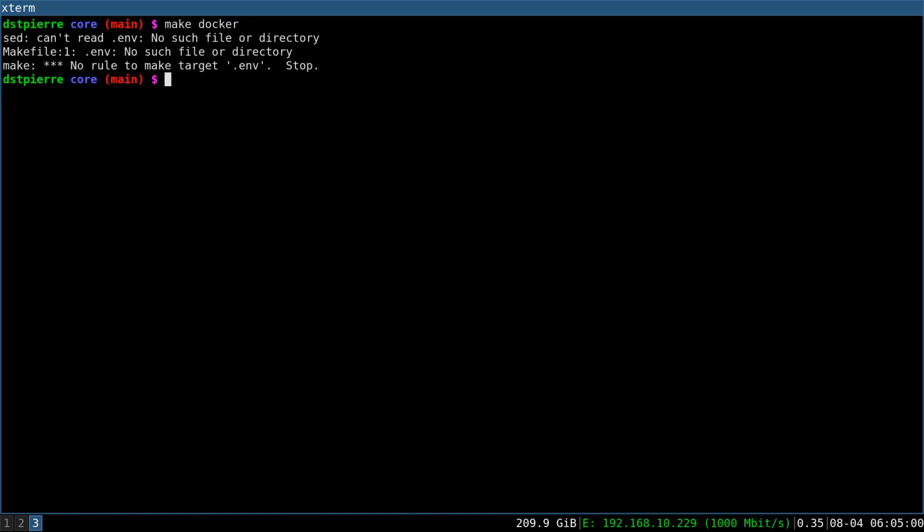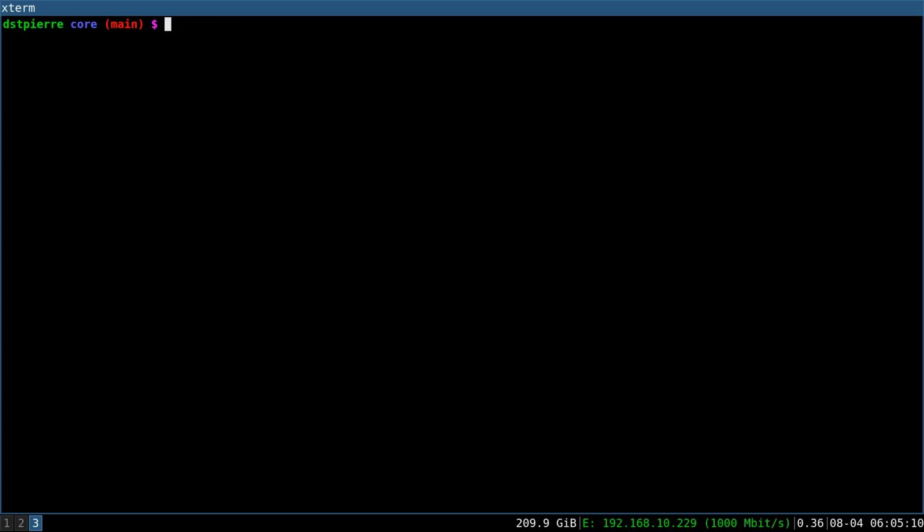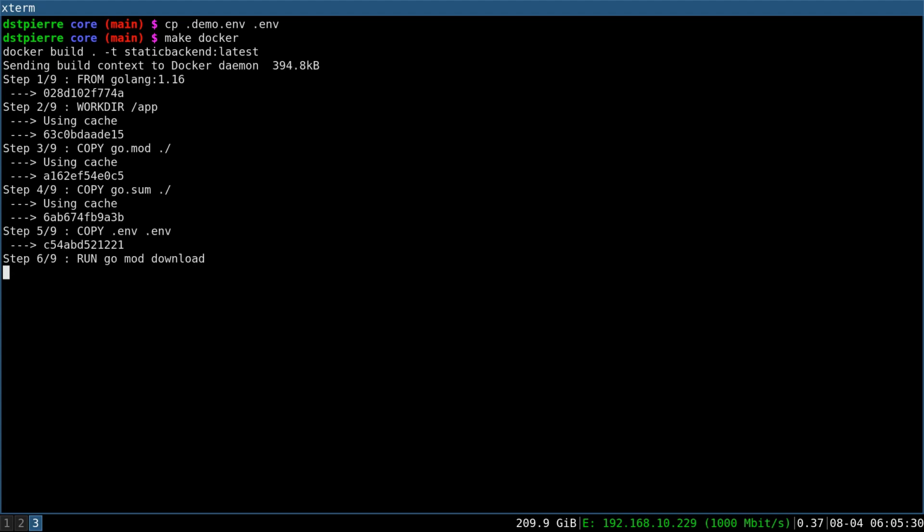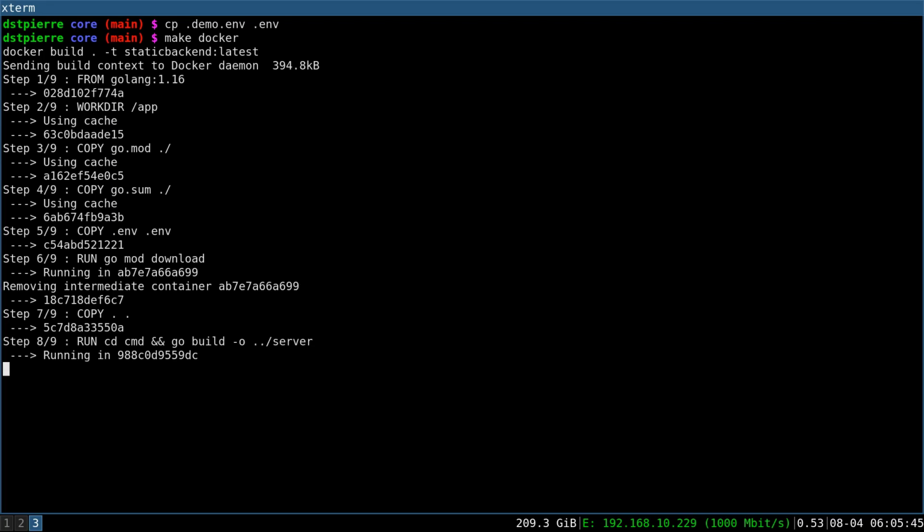If you're going to use make, you will have to create a .env file. We provide a .demo.env file, so you can quickly copy the .demo.env file into the .env file that is needed to run make commands. So let's build our Docker image now. It will take some time, but it's a fairly quick process, and it will build the application for you.